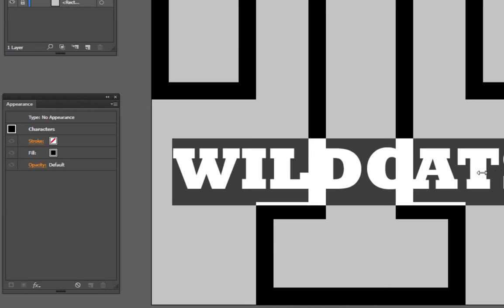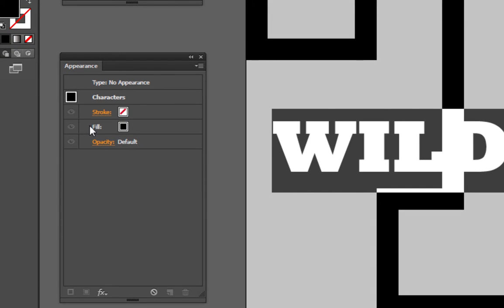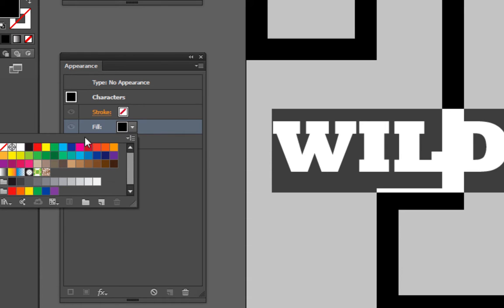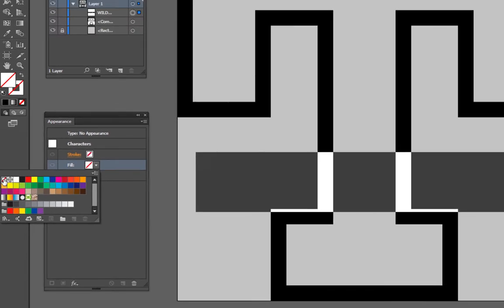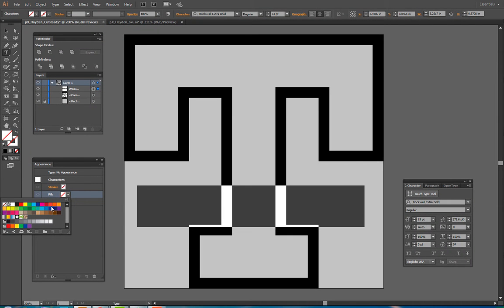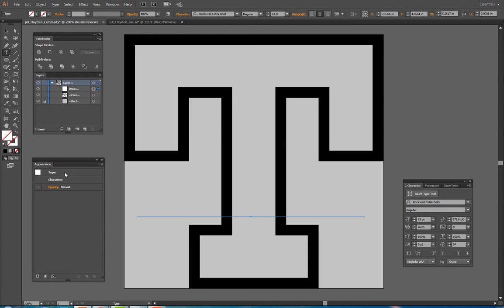This will select the text, and we will see our stroke of none, our fill of black. Click on the black square there for the fill, click on the arrow, and now get rid of the fill, red stripe it. Yikes, it disappears, but that's alright. Just click here in this area here, and now double click back on type.